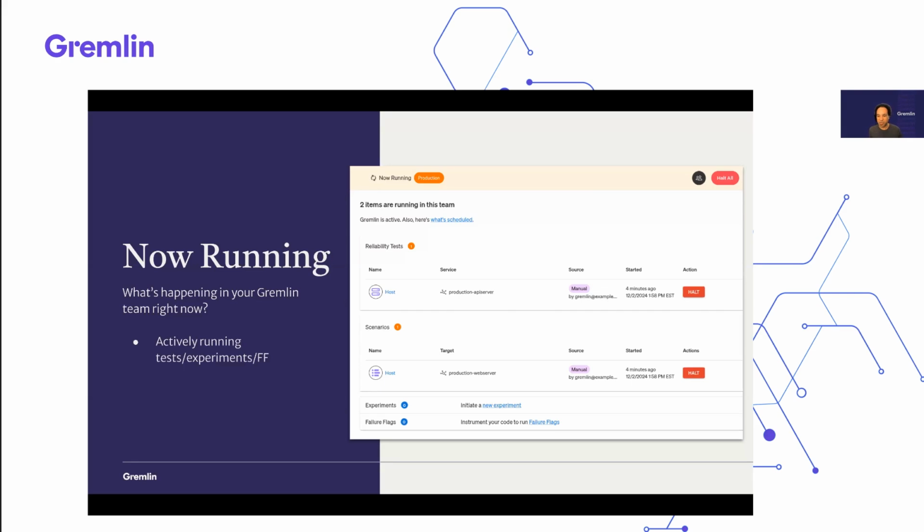And then we have how and when each test was started, under the source column. Generally, this will show one of 3 things.